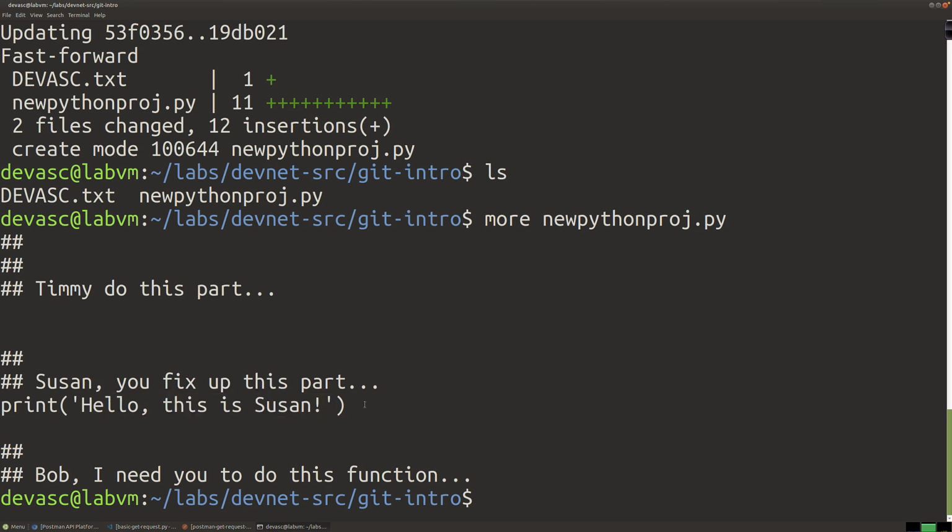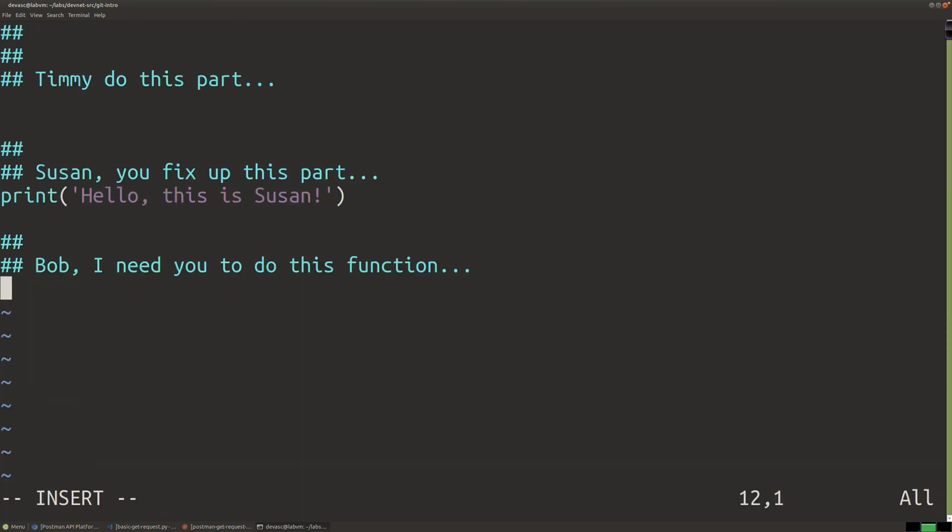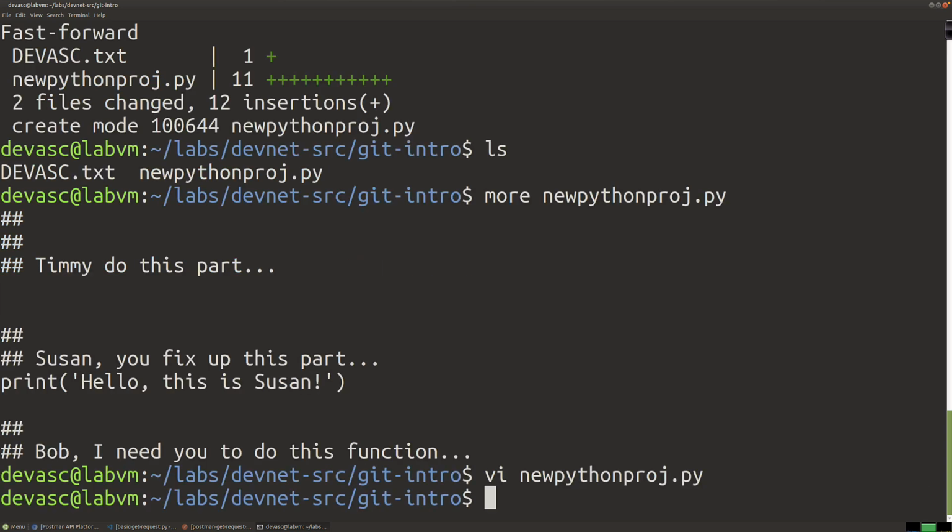So maybe Bob sees this and says, hey, I need to get after it. I need to get my code added in. So he pulls up new Python proj.py because he sees it now. Bob comes down here and says, all right, let me get my code entered in. This is Bob. And so Bob says that he is all done with his work. So he saves the changes. And again, you could do that in VS Code, what I was just doing there on your virtual machine, but I'm just using VI. It's a little bit quicker for me to work around in. So now Bob is done.